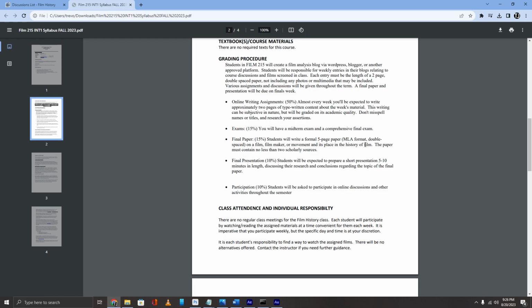Grading procedure. Students in Film 215 will create a film analysis blog via WordPress, Blogger, or another approved platform. And then students will be responsible for weekly entries in their blogs relating to course discussions and films screened in the class. Each entry must be the length of a 2-page double-spaced paper, not including any photos or multimedia that may be included. Various assignments and discussions will be given throughout the term. A final paper and presentation will be due on finals week.